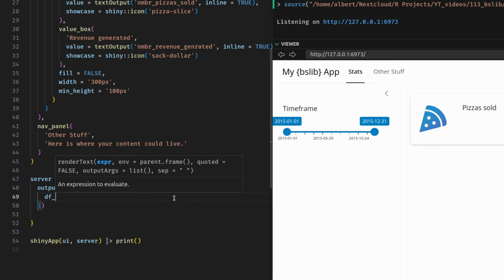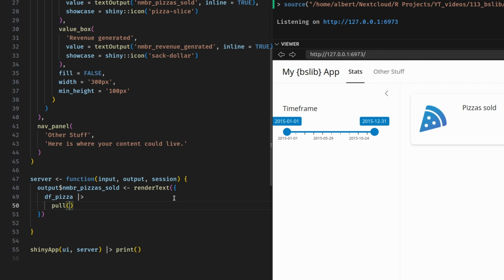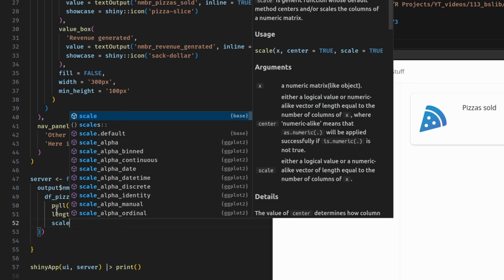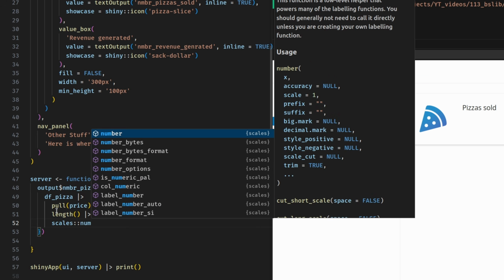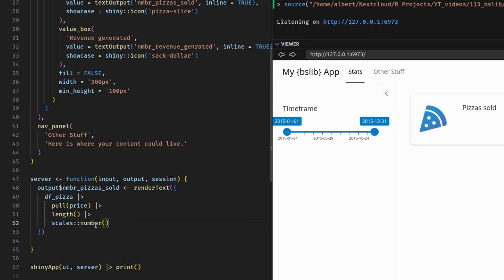and render the text that we want to display for this particular item. Here we could just take our df pizza, pull one of the columns. For example, there is the price column inside of this data set, and then we could check, okay, what's the length of this? And then to format this nicely, we can pass this to the scales package where we use the number function to make it into nicely formatted numbers.